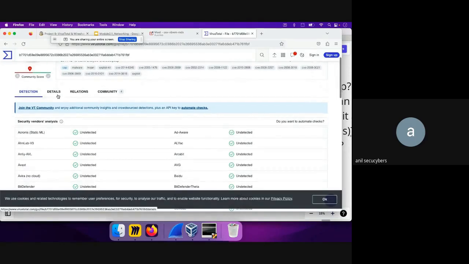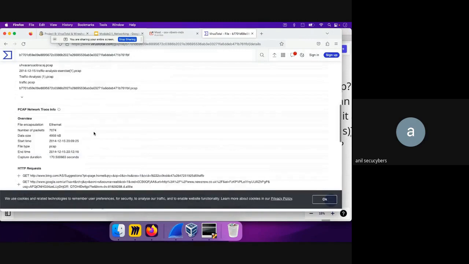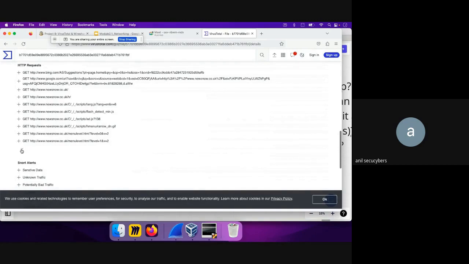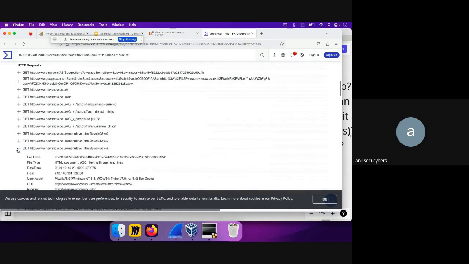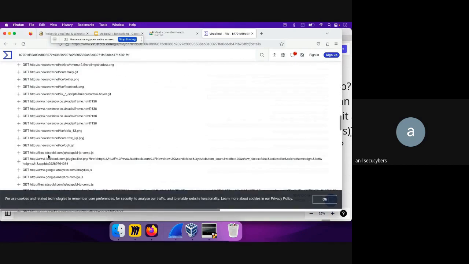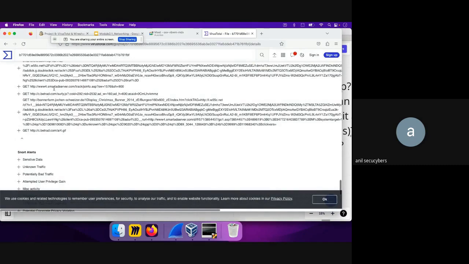I went to the details, and what I see is that there are a lot of things over here in the pcap file. It is showcasing the GET requests that were made automatically, for example. There are a lot of GET requests over here. Let me quickly scroll down. The smart ad server that you figured out is also there. So that's actually quite good.